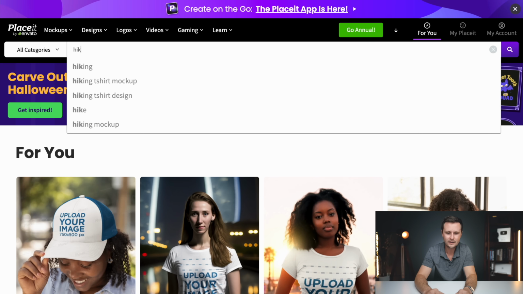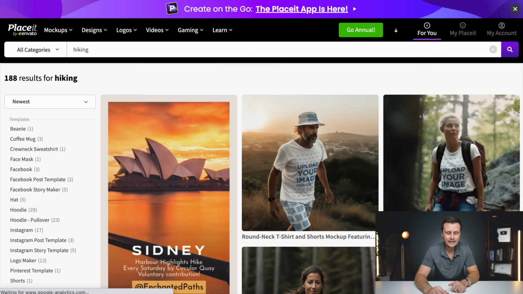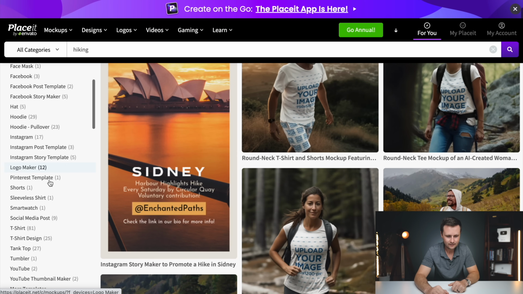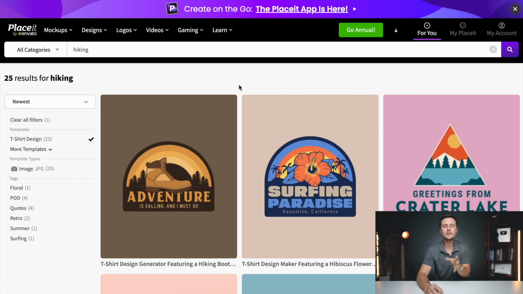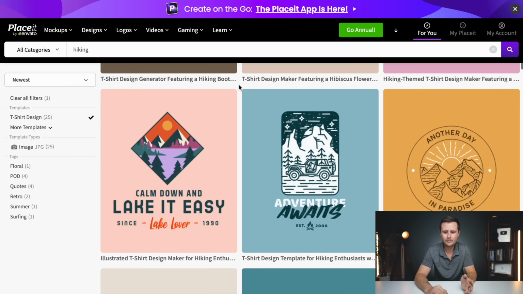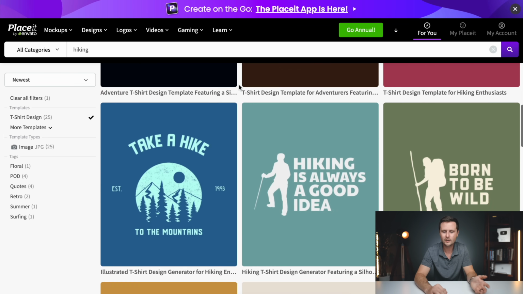So I'm going to type in hiking, and then I'm going to come down on the left side, and here's where I'm going to go to t-shirt designs. So specifically for hiking, they have 25 different t-shirt design templates. Remember, you can use all of these.